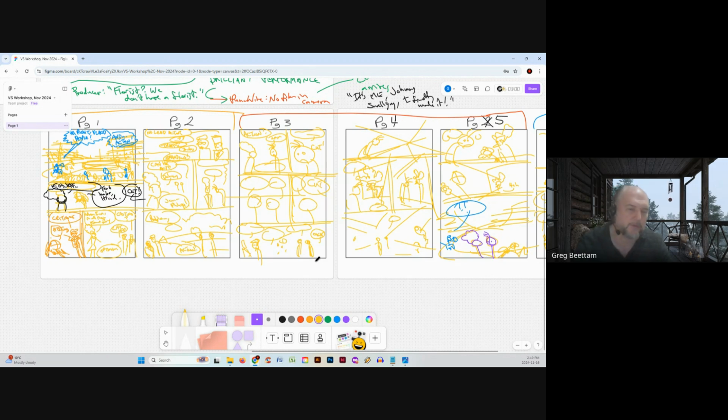But if I was doing this for real, then probably there would be a longer process where I would hammer out the specific dialogue. And at that point, I might make different choices in terms of how I would chop this up into panels.